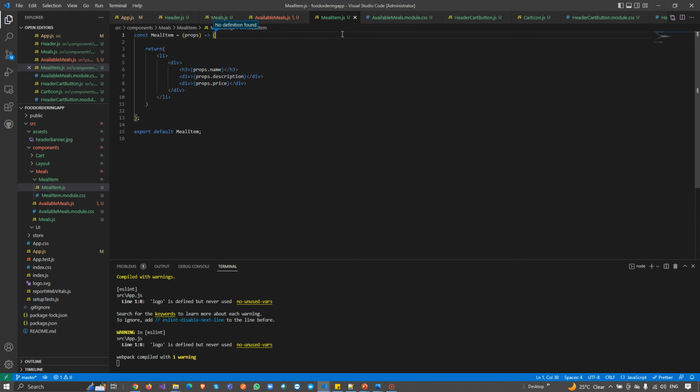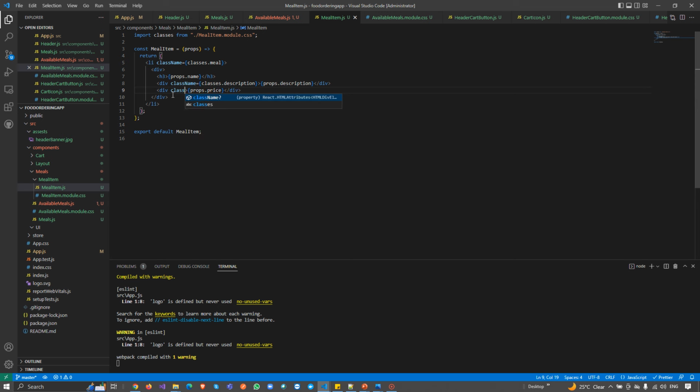Because these are going to be really helpful for you. And now if I go here, you can see I'm going to use some classes here. Meal, you need to pass the meal here, and then I can say with the h3, h2, you need to pass some more classes, className, and then classes.description, and then we have some more classes for the prices, like className, and then classes.price, right, guys?